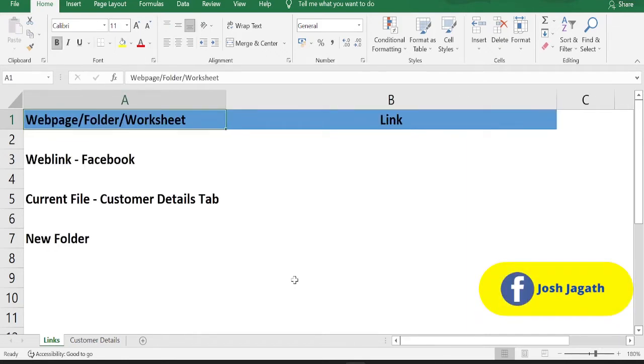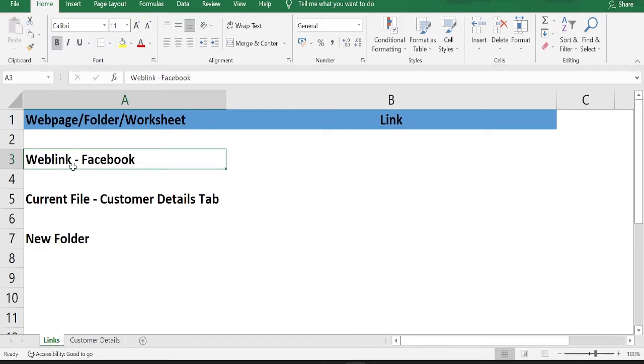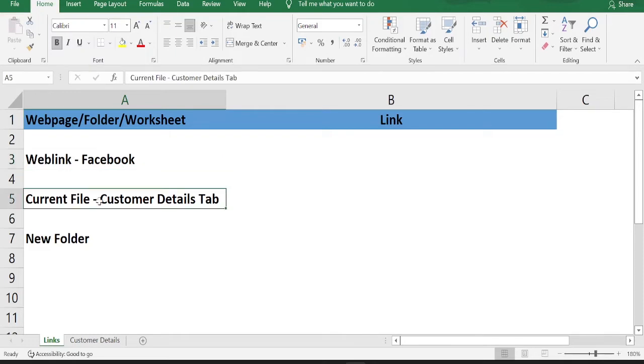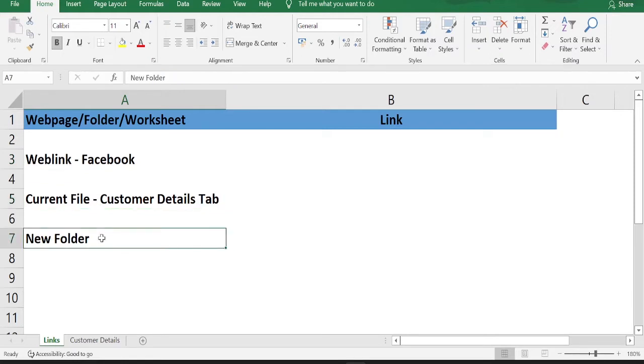In this video, we are going to see three specific examples. The first is creating a hyperlink for a web page. We are going to take Facebook page as an example here. Secondly, we are going to navigate to a different tab or worksheet. And the third is we are going to navigate to a specific folder.